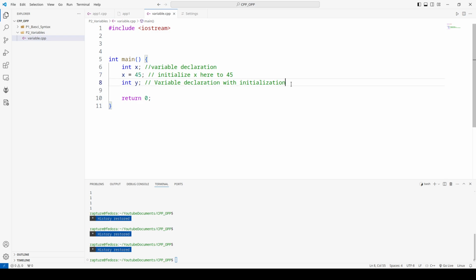Here we can also do the same thing on the same line. Variable declaration with initialization. That means we have y equal to maybe 46. We declare variable y and also give it the value of 46.